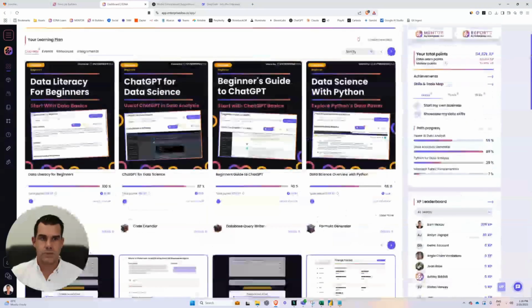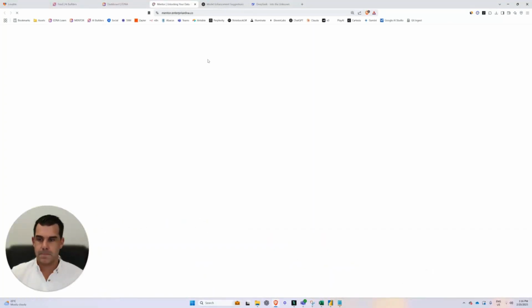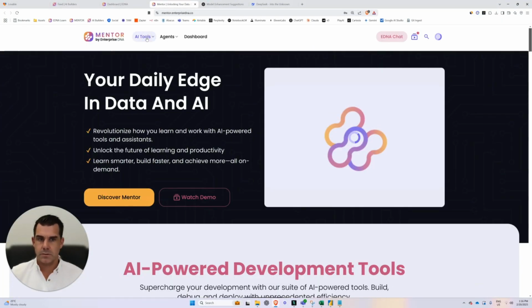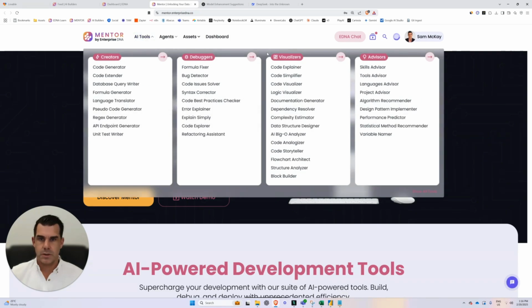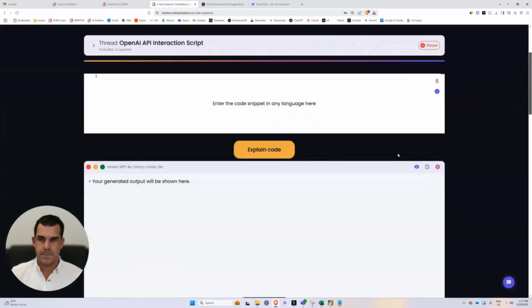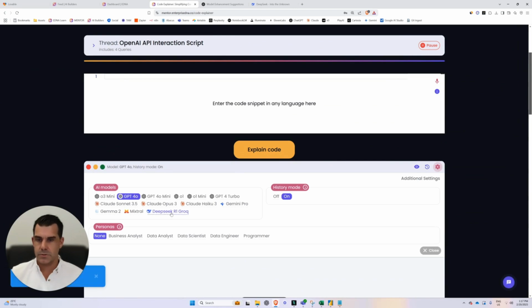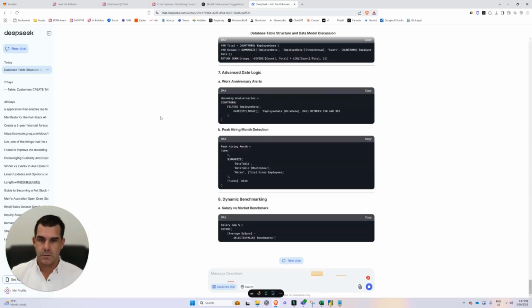So if you go to Mentor here and you do a query, maybe we want to do Code Explainer. You'll see here we've got DeepSeek by Groq, which is a US company. You can also get help with any of these models. Actually, you can use any of them.